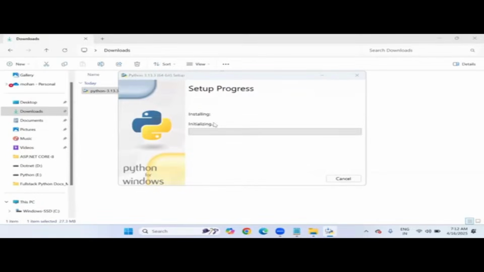Do you want to allow this app to make changes to your device? Yes. And now setup is in progress. It takes a few minutes, mostly a maximum of 1 or 2 minutes. So now you can see it's almost completed.